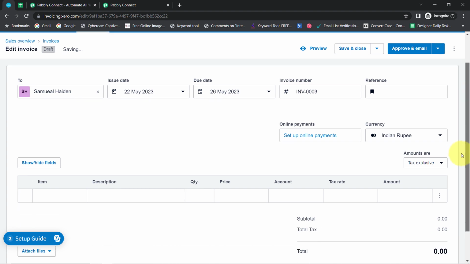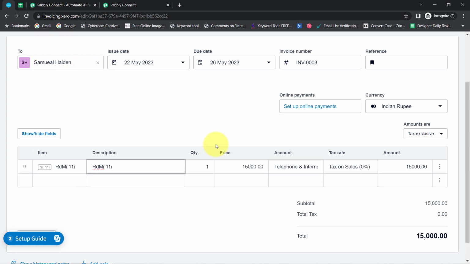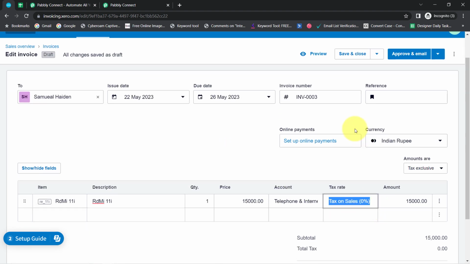Okay, and here I'll provide the item name. So assume that this particular person has purchased this product and the price of this product is 15,000. All right, so I think I have provided all the important details like the account type, the tax rate is going to be 0, the amount is here, the price is here. Okay, so this is the invoice.